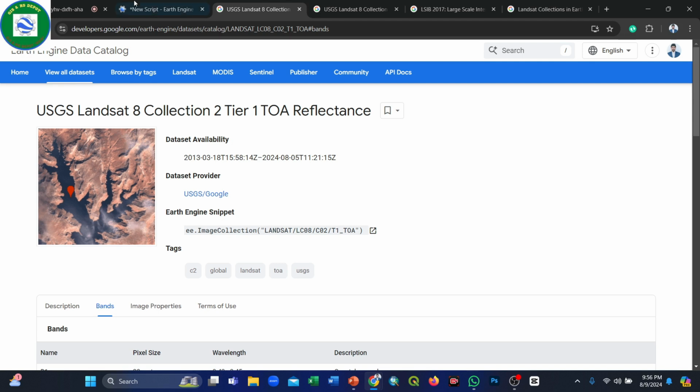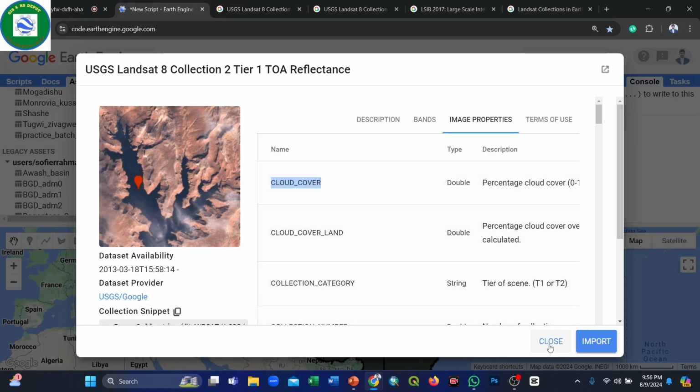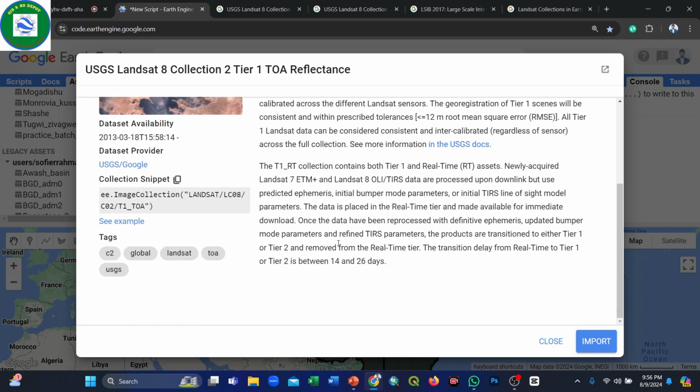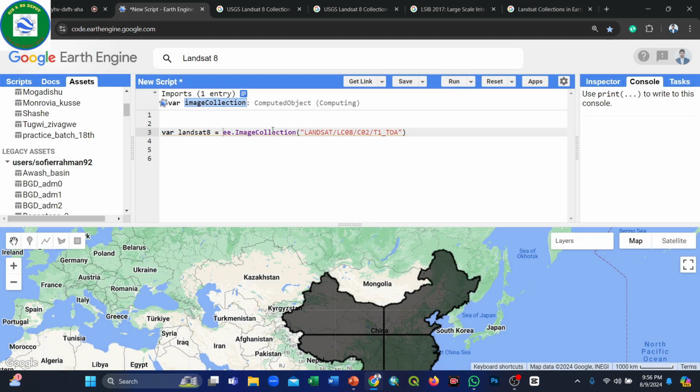Now if you want to import the dataset in your code editor, just click the import button. Here you see the import button; click the import. This is one way. Another way is to click copy the Earth Engine collection snippet and paste it in the code editor. Now we click the import button, and automatically this dataset is stored and opens in our code editor. You see here the default variable name is image collection.